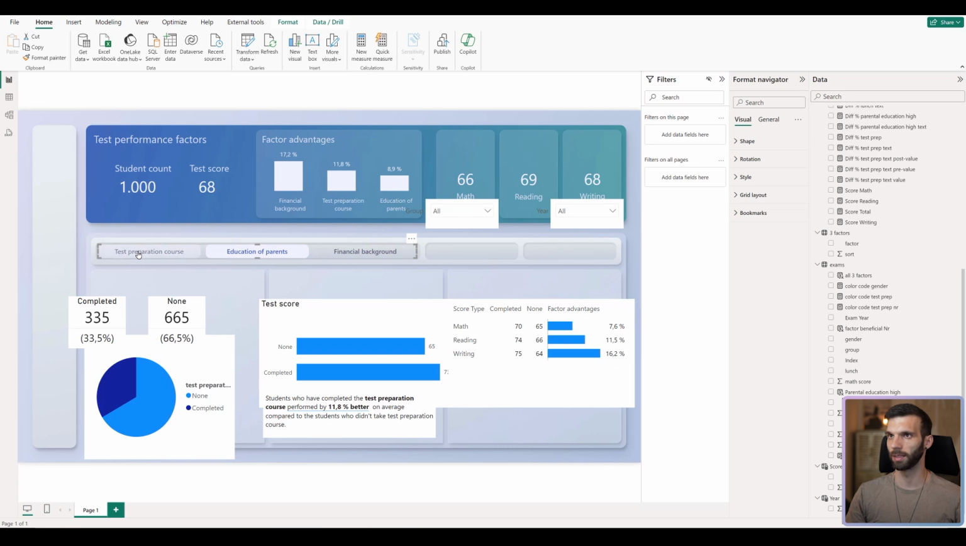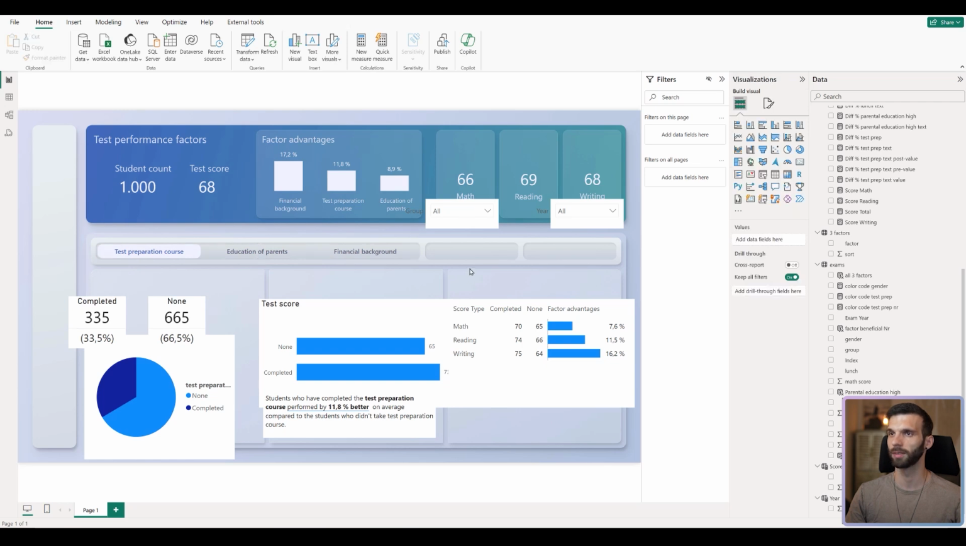As you can see, there are some effects when clicking these. And let's select test preparation course. Now we can move down these filters in these fields.